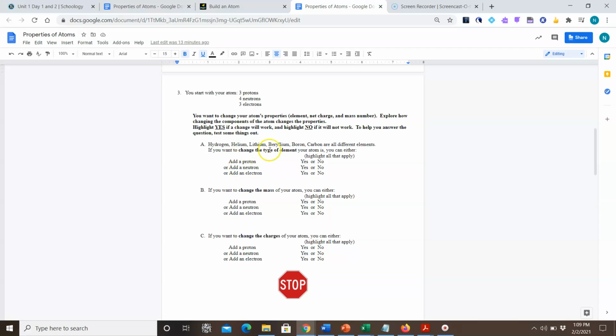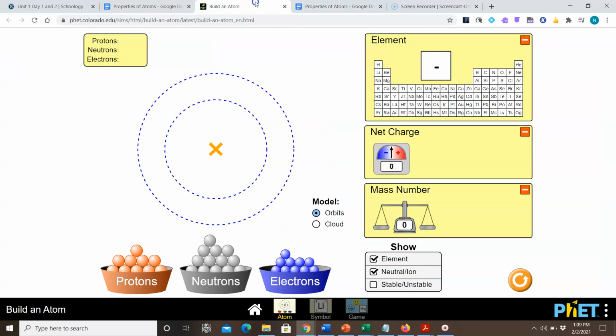Then you can add a neutron to the 3 protons, 4 neutrons, and 3 electrons. So you would have an atom with 3 protons, 5 neutrons, and 3 electrons. And then does that change the element identity? Highlight yes or no. Same thing with the electron. Highlight yes or no. Same thing you'll do with the mass. You want to see does adding a proton, neutron, and or electron change the mass, and then finally with the net charge. And once again, you would use the information here to see if the values change.